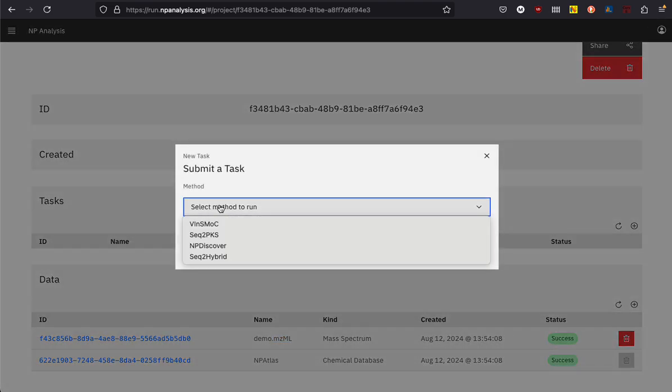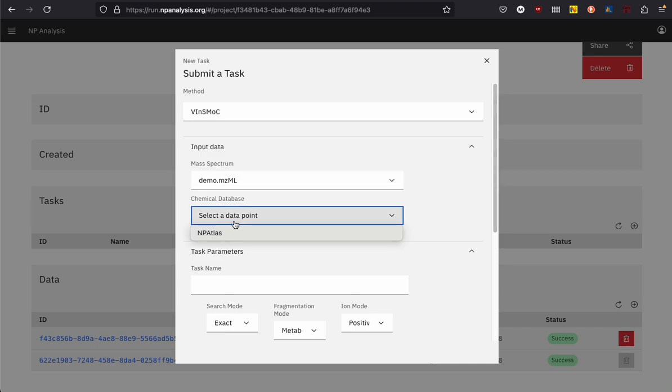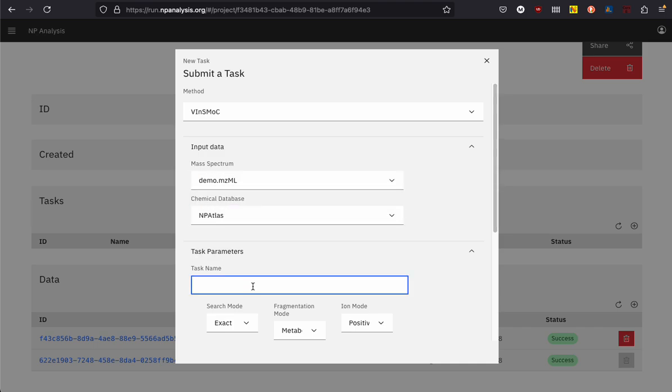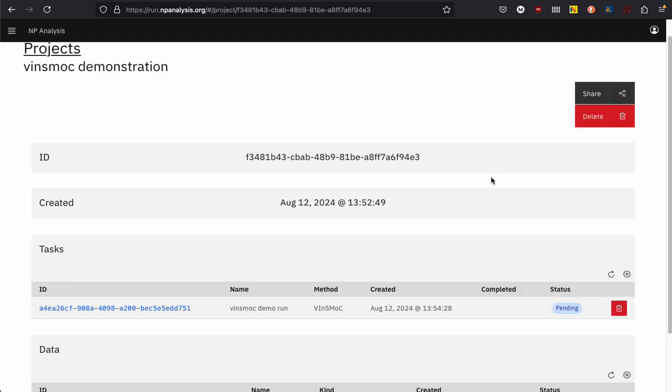Now, we will launch a VInSMoC task. Our mass spectrum input is demo MZML. Our chemical database is NP Atlas. We will call this VInSMoC demo run. We'll leave all the parameters default otherwise and click submit. And our task is now in pending status.